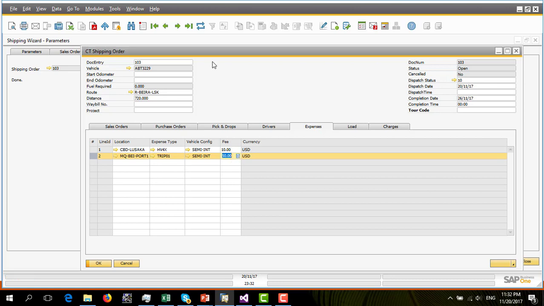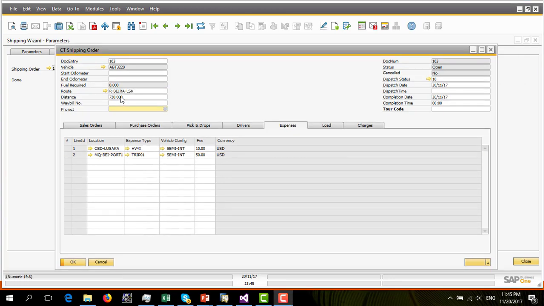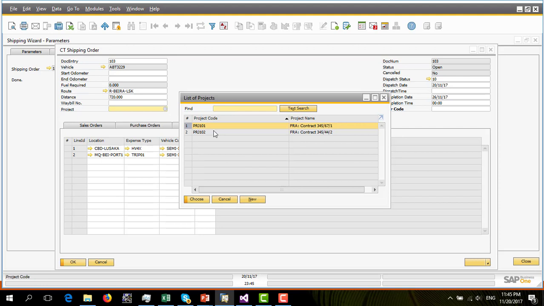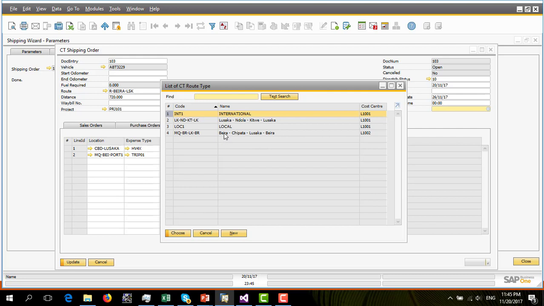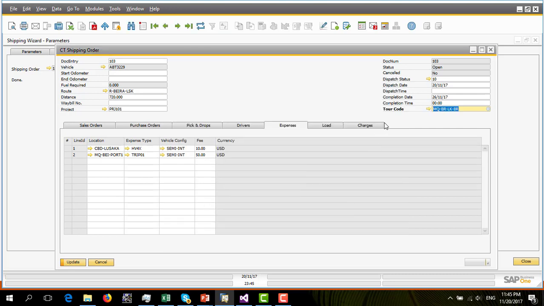So the shipping order has everything that you need to do in order to execute this job. It's got the route code, it's got the total distance, which it picked up from the route definition. The project code needs to be selected manually, and so is the tour code. It's got all the dates, the dispatch date and the expected completion date, which is calculated off of the route code as well.